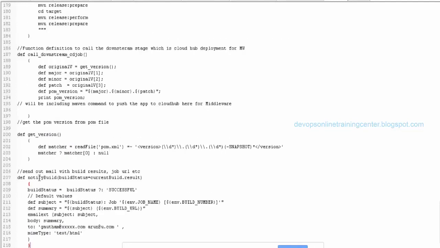And this is notify build, wherein it will send a mail. Here we can give the names of the people, the email IDs. So it will send the build status, the job name, the build number, and the result and all.